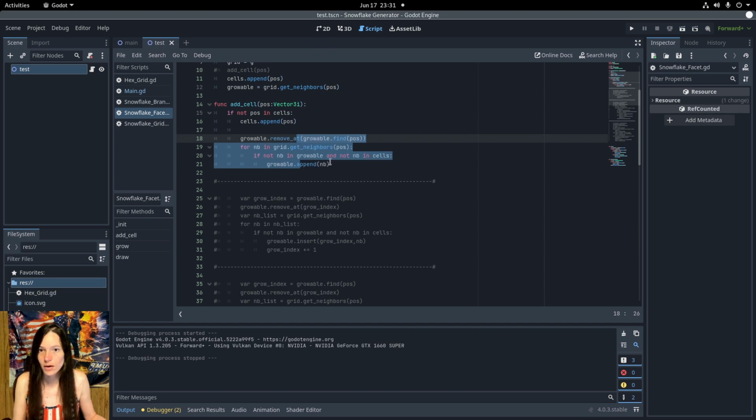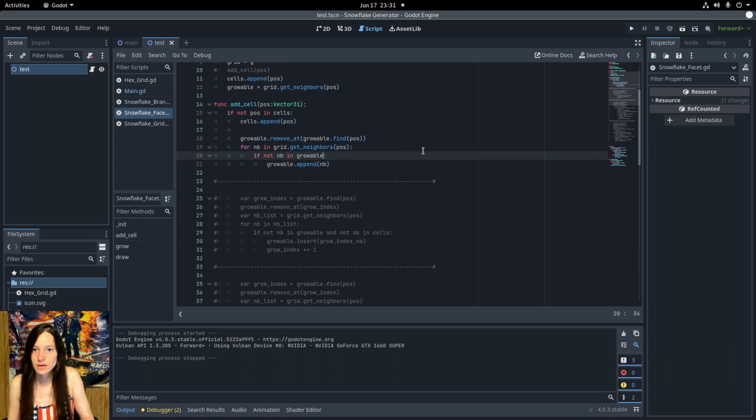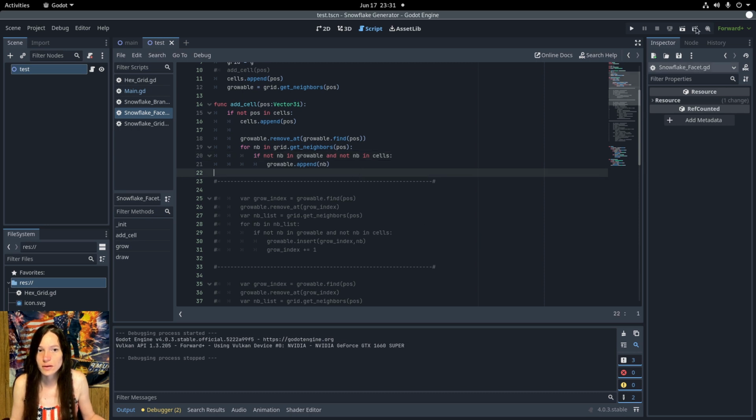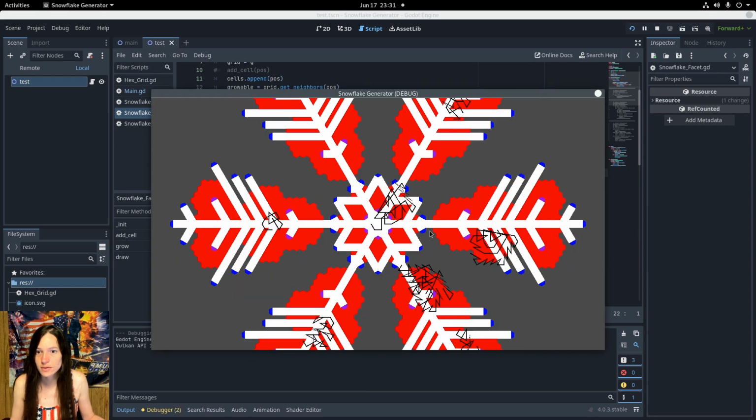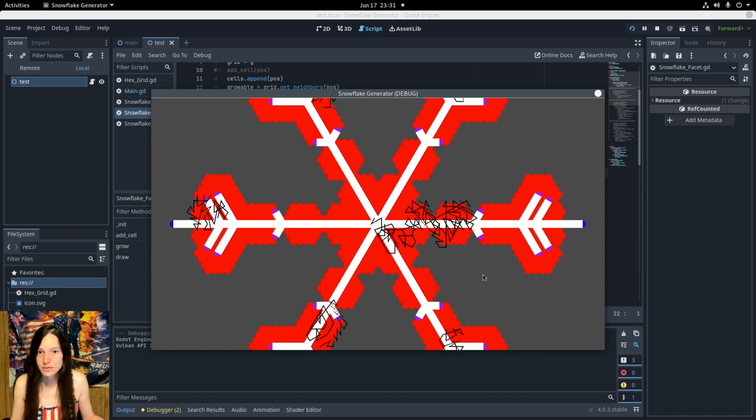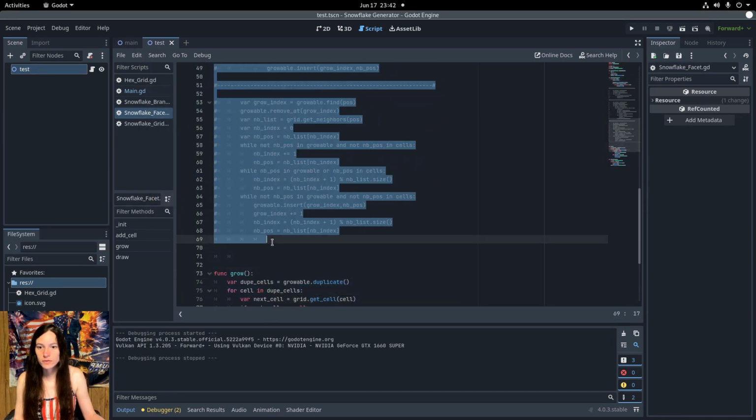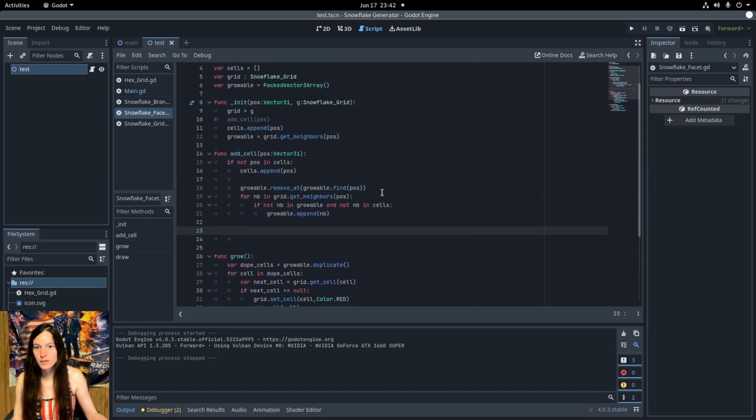So I'll put the add cell back to the way it was, and I added a check here to make sure it's not in the cells either. So previously it was just if the neighbor's not in growable, but I added the if it's not in the cells list as well. So it's back to the squiggly lines. So I'll get rid of the previous attempt and add a function to get the outline.